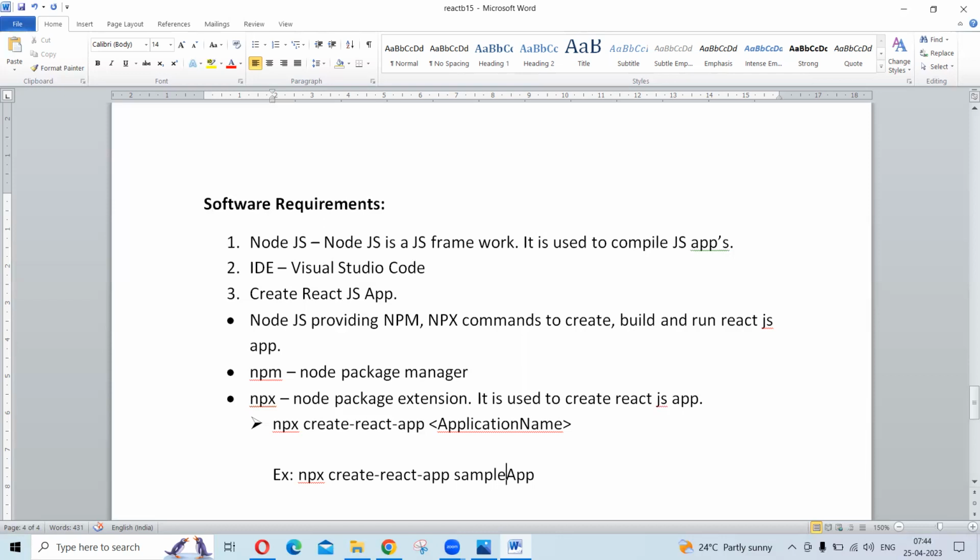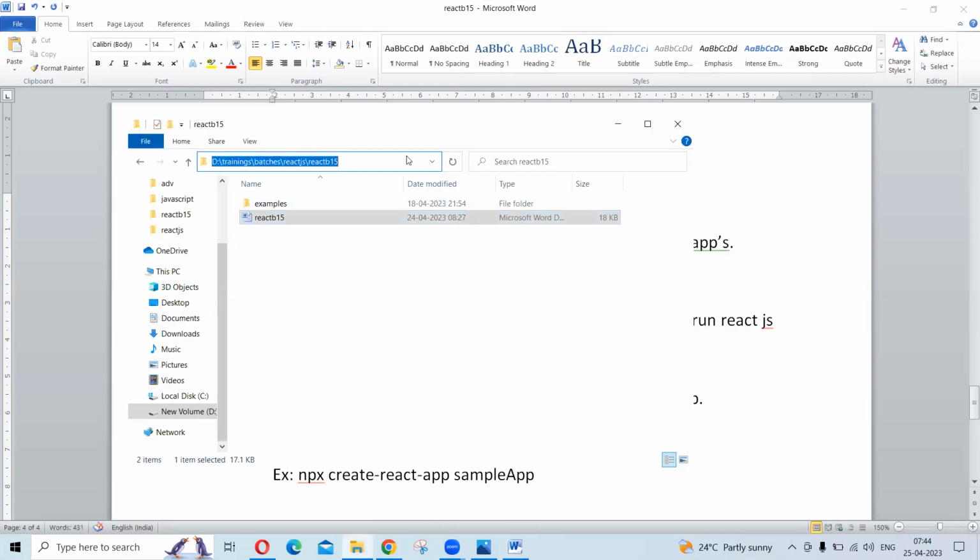Because of the deployment issue: if the folder name has two words, while deploying to the server it will be tricky to take that path, because we need to take this path. So it will be tricky. That's why it should always be a single name.